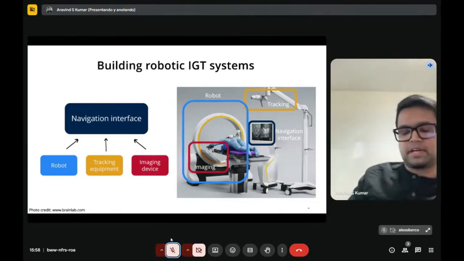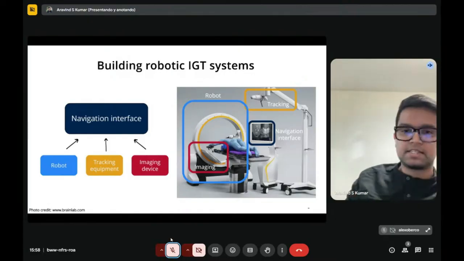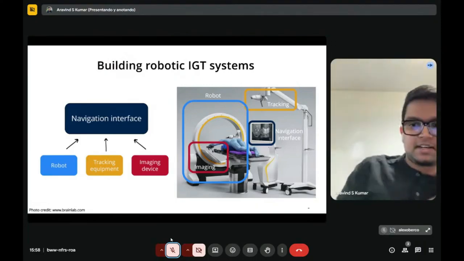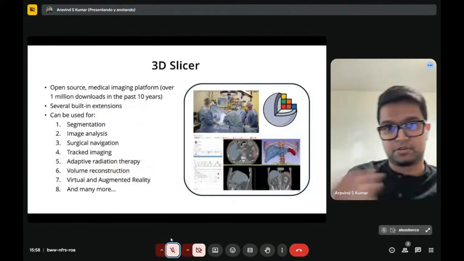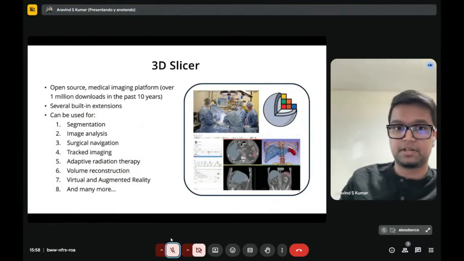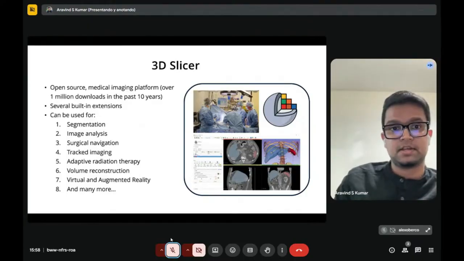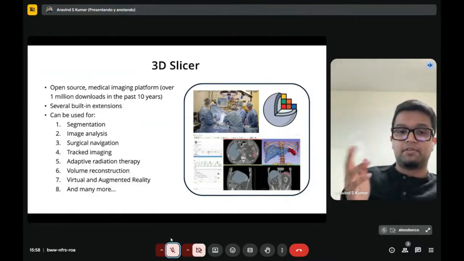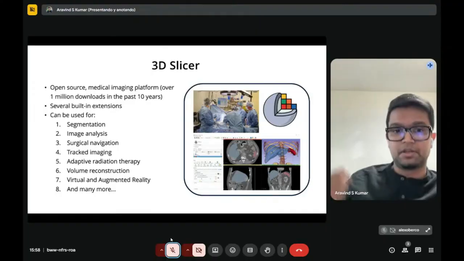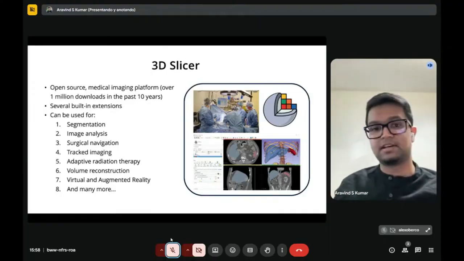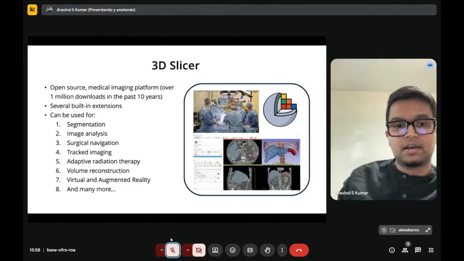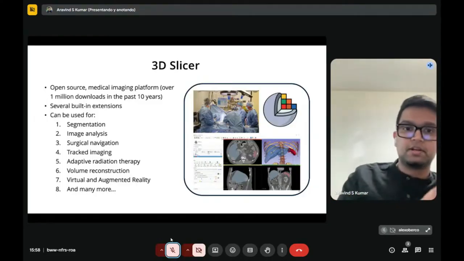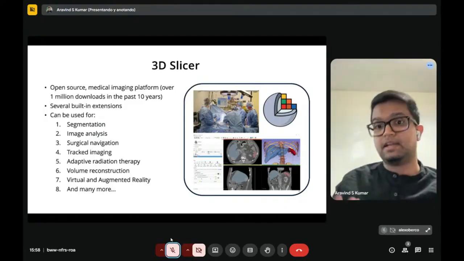A lot of companies do provide this, but it comes with really expensive licensing fees. And as developers, we like open source stuff. So on the image guided side, we have 3D Slicer. It's open source. It's a medical imaging platform. It's really popular in the community. There's 1 million downloads in the past 10 years. And 3D Slicer has its own Python interpreter, and you can use lots of built-in extensions. So you can do your machine learning stuff, add extensions to use really cool tools like Slicer Monai. You can do calibration, registration. So essentially, a lot of the things that need to be done for the medical imaging side of things are already done in 3D Slicer.